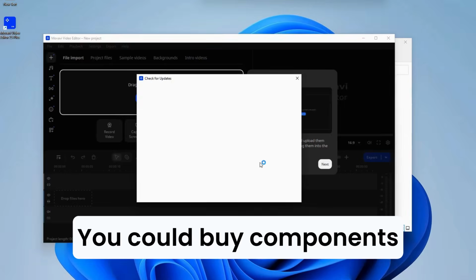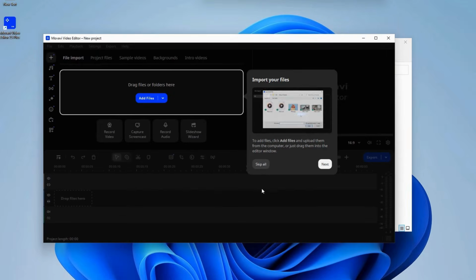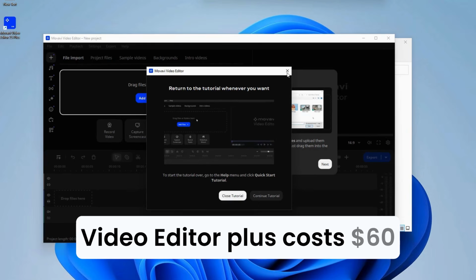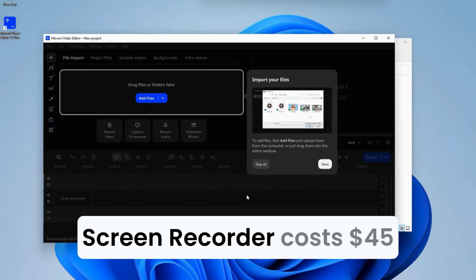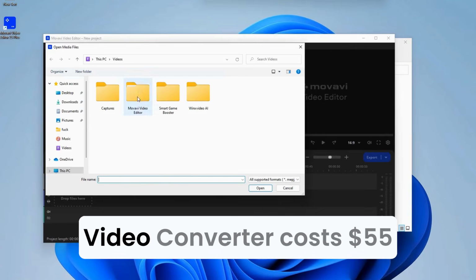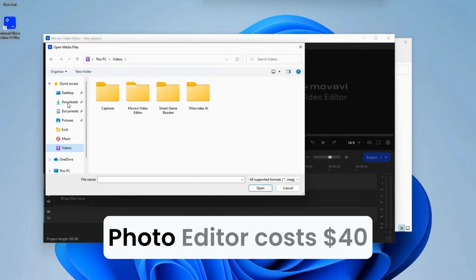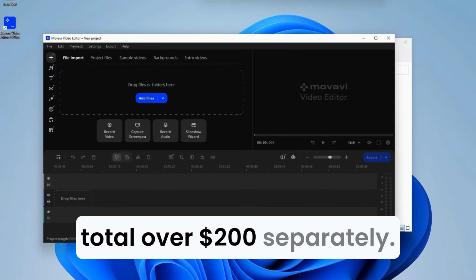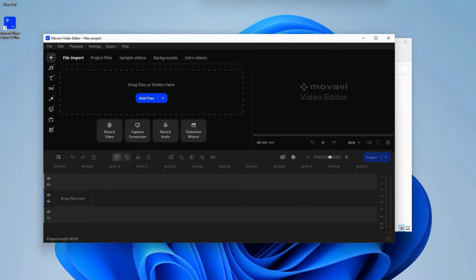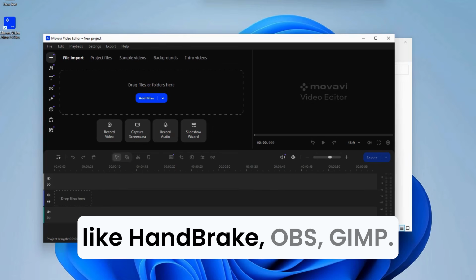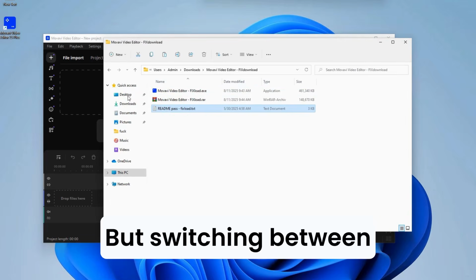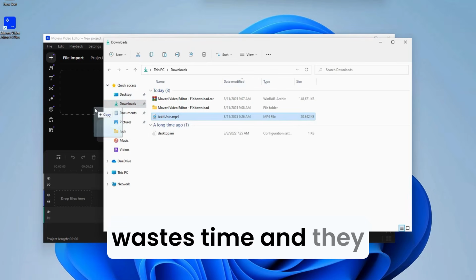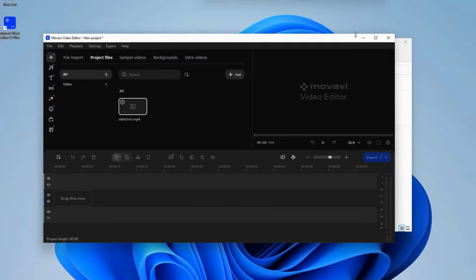You could buy components separately, but that's expensive. Video Editor Plus costs $60, Screen Recorder costs $45, Video Converter costs $55, Photo Editor costs $40, total over $200 separately. Or use free alternatives like Handbrake, OBS, GIMP. But switching between different programs wastes time, and they lack Movavi's polish.